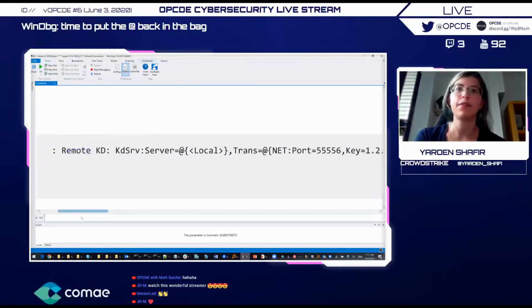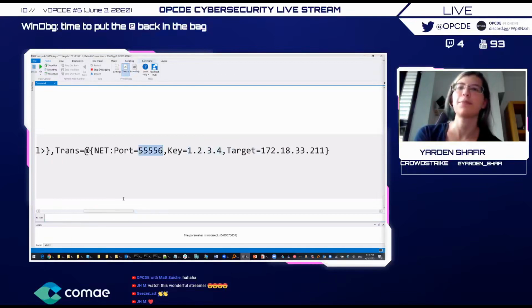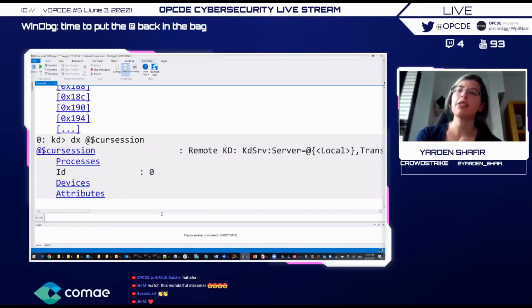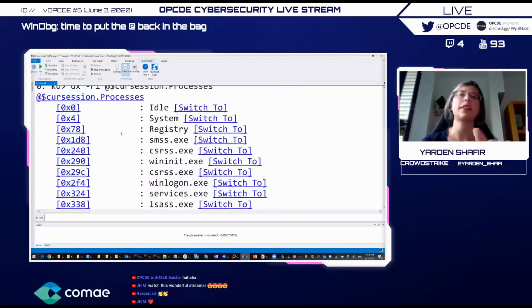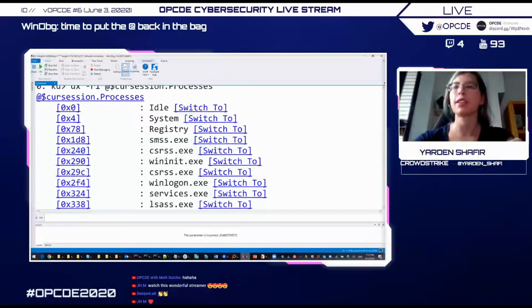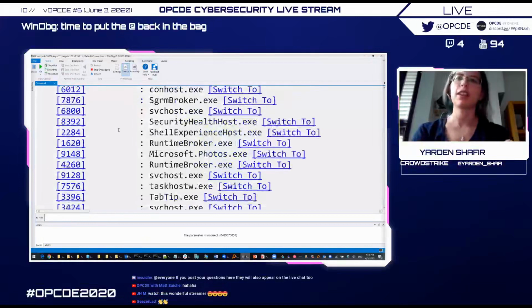We have the debugger session here. That's the IP of the machine that I'm debugging. That's my key, now you all know, and the port I use. And in this cur session, we have the array of all the processes in the system. Like with handles, this array is not indexed by 0, 1, 2, 3, 4. It's indexed by the process ID. And for those of us who, which is probably all of us, are used to seeing process IDs in decimal, we can do dx cur session dot processes, comma, d. This shows us all the numbers in decimal.